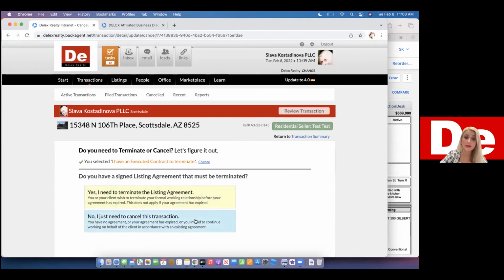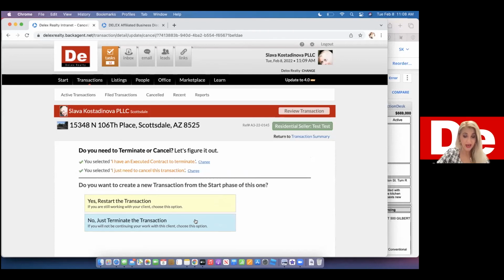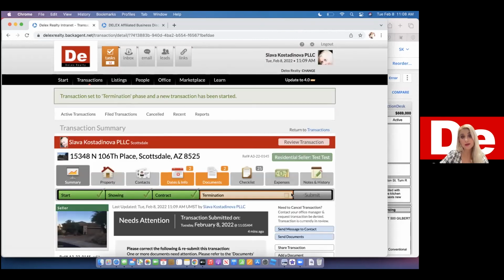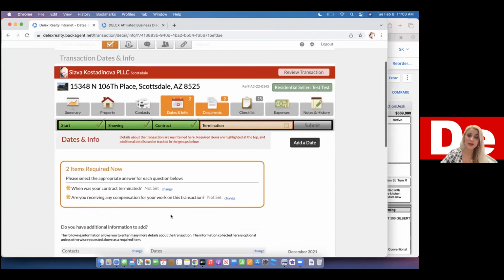You will just cancel because your listing agreement continues to live. And then you have the final step, yes, restart, and it will explain it right underneath. If you're still working with your client, choose this option. Yes, you're still working with your seller. So you select that, and then the blue button that says begin termination. And once we do that, your file is now in termination. You have to answer these questions here.